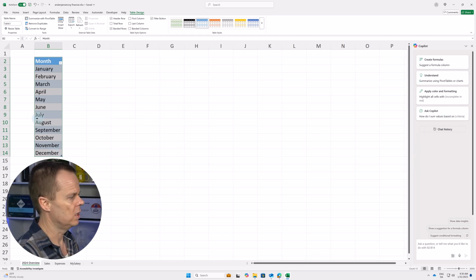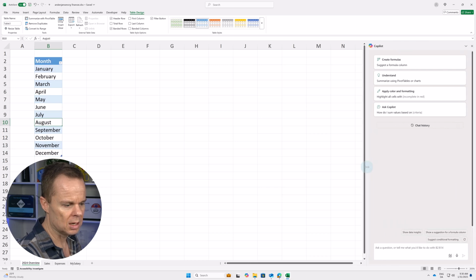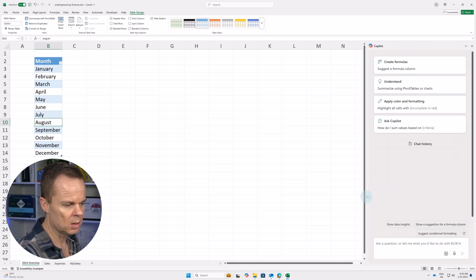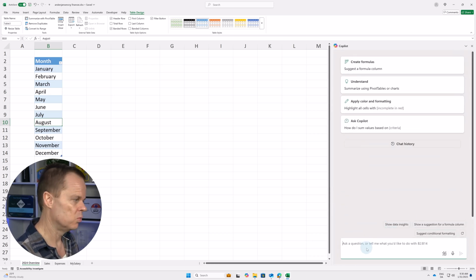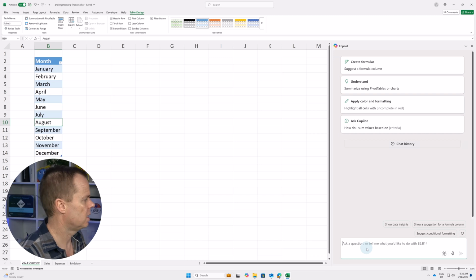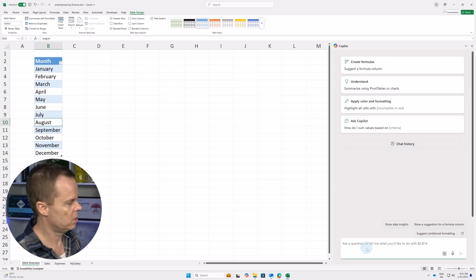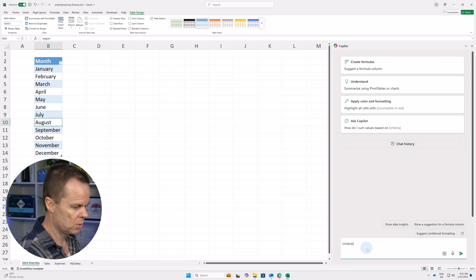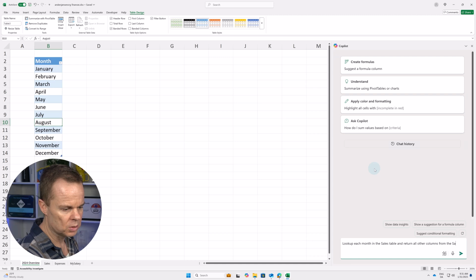Copilot is this sidebar over here. So maybe I can enlarge it a bit and make it a little bit bigger. Over here I can prompt, and what I want to do is add a new column. We want to take all the sales columns and add them to this one here. So we do a lookup over there. Here I say: lookup each month in the sales table, and return all other columns from the sales table.